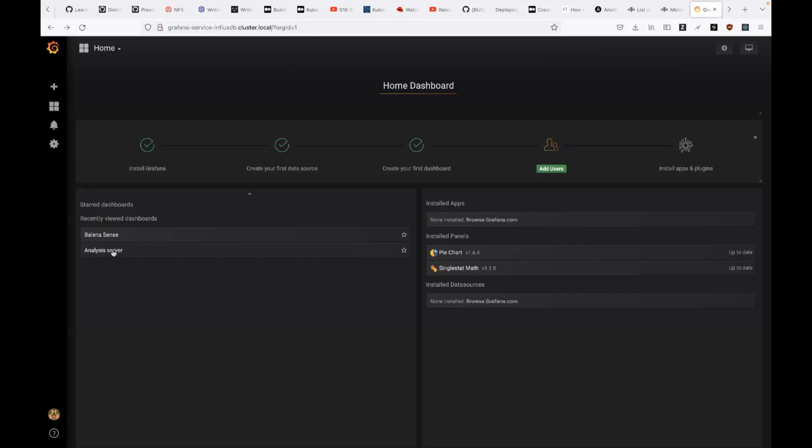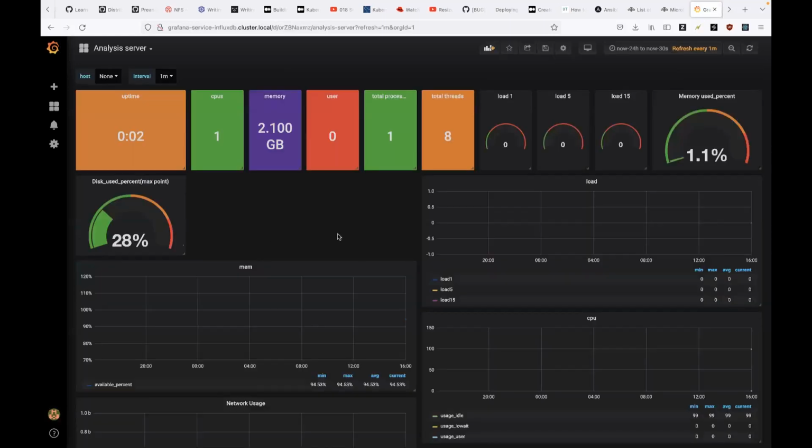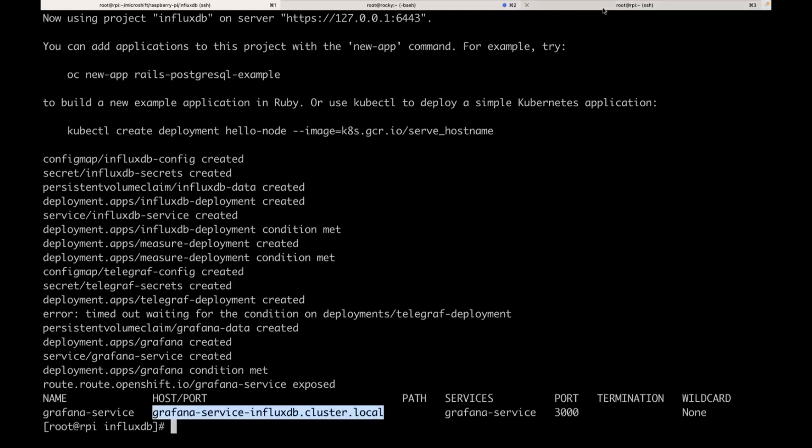Also, if you want to look at the analysis server, it actually shows us the current details from MicroShift: how much memory is being used, the total number of processes, threads, and all those details, the disk percentage used, and so on. So this was the first demo on using Kata containers. And we can, of course, check now that everything is started.